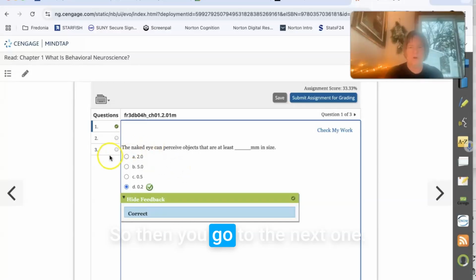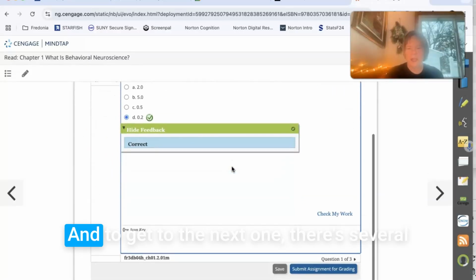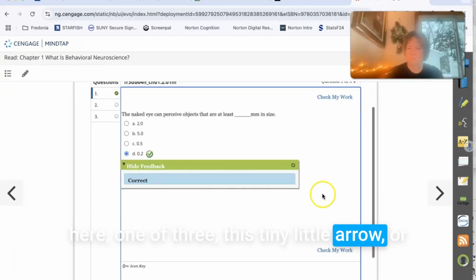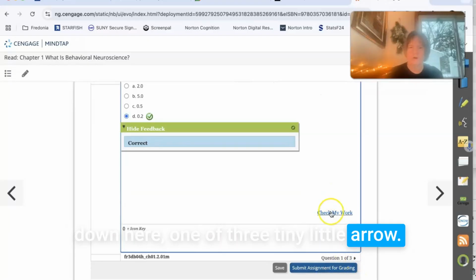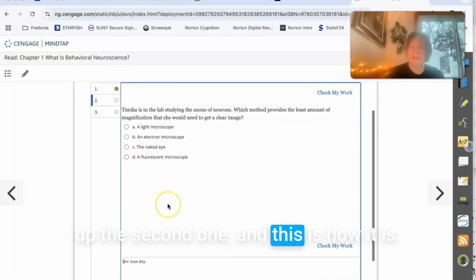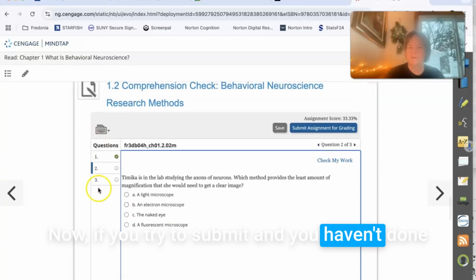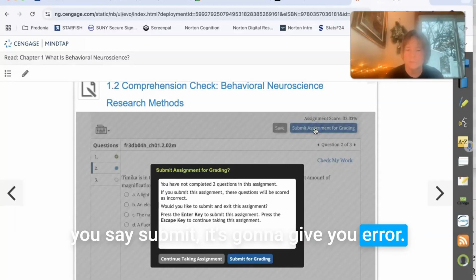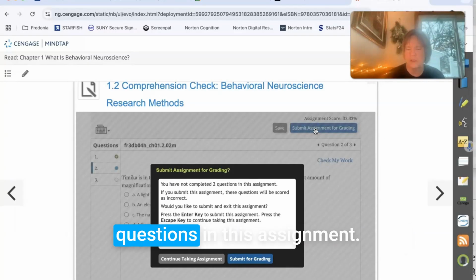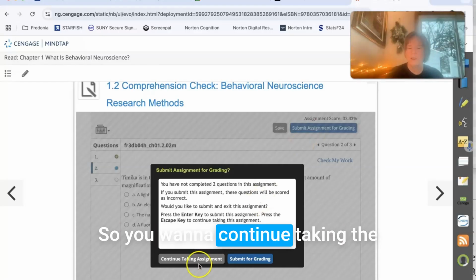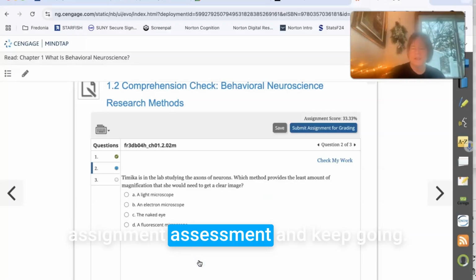Then you go to the next one. And to get to the next one, there's several ways. You can click 2. You can click up here, 1 of 3, this tiny little arrow. Or down here, 1 of 3, tiny little arrow. When you click here, it opens up the second one. Now, if you try to submit and you haven't done all 3 or however many it tells you, it's going to give you an error: you've not completed 2 questions in this assignment. If you submit, they're going to score as incorrect and move on. So you want to continue taking the assessment and keep going.